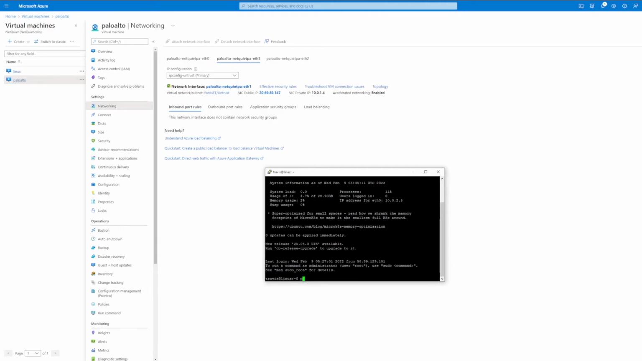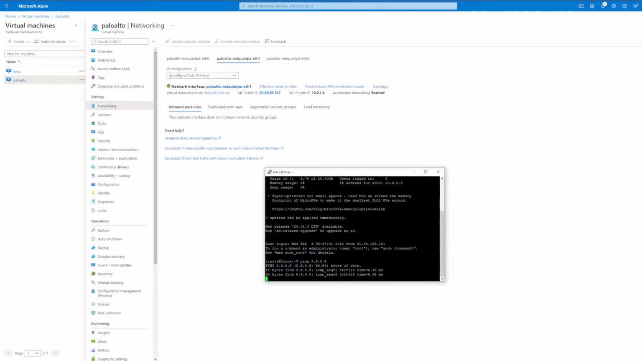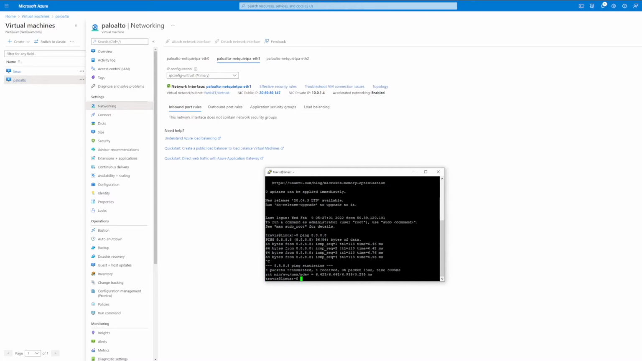And just for sanity's sake, let's make sure that we can ping out to the internet. And we are indeed able to ping out to the internet. So we could run some sort of service on this, and like we were really hoping for, have the Palo Alto protect this virtual machine.